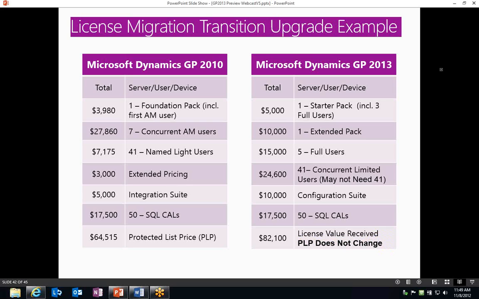Modules that you may own map into the appropriate pack. So for example, the integration suite becomes the custom or configuration suite. That maps straight over. So even though you are acquiring a lot more functionality because of the pack configurations, your protected list price of $64,515 does not change. You will actually acquire $82,000 worth of software, but the amount that you pay maintenance on every year does not change. Go ahead and flip to the next slide.